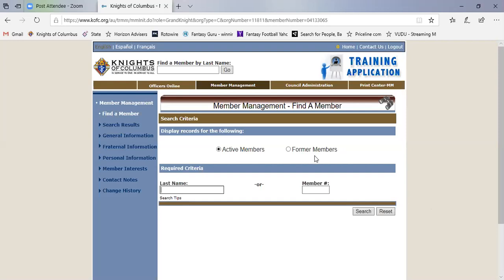So you can look up either active members or former members. It's good to take a look at the former members if you want to try to bring some of those people back and have a recruiting drive.